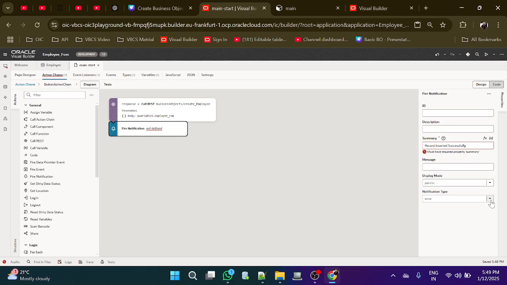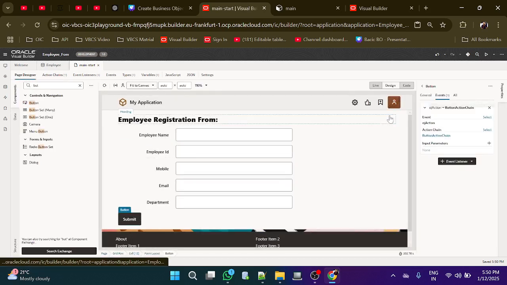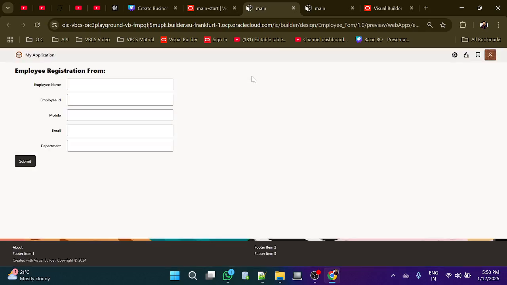Notification type is confirmation. Go to design page and run the application preview mode. Hit on preview option to run the application. Our application is ready, in live mode.